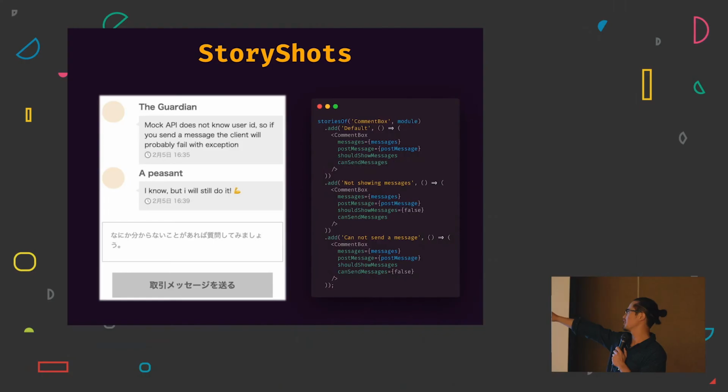So for story shots, it's easier to use that to test the display logic, as I mentioned. If you have a markup like this, and if you use Storybook, it's really easy to apply the story shots. You just need an add-on. And once you run the jest, it will generate a snapshot for you and compare.